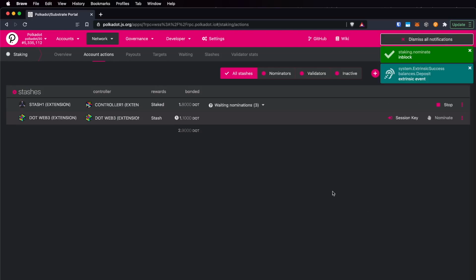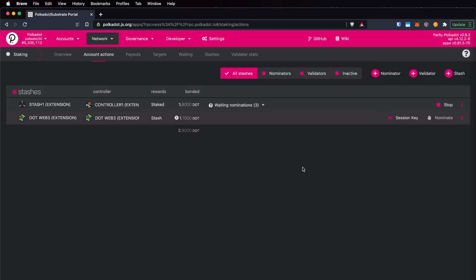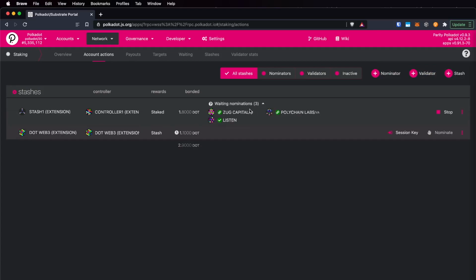Awesome. So we can see that transaction has now gone through, and we are waiting for these nominations to go through. Assuming that these validators become part of the next validator set, which happens every era, which is 24 hours, then you'll start receiving staking rewards after 24 hours, or within 24 hours rather. Cool. So now you don't really need to do anything.